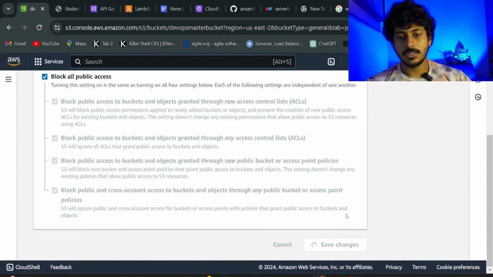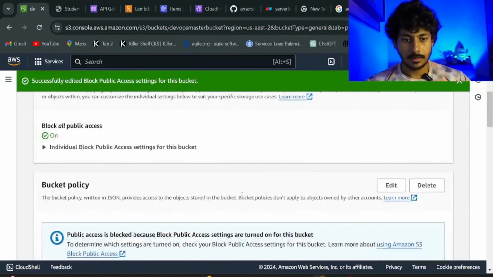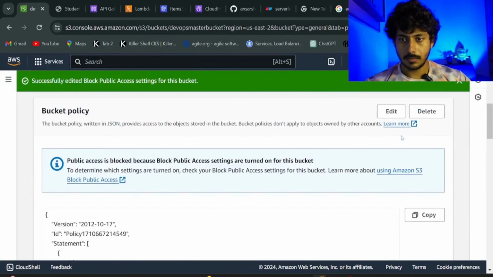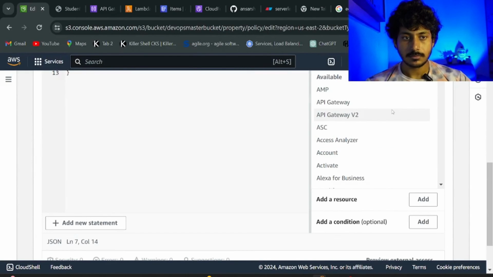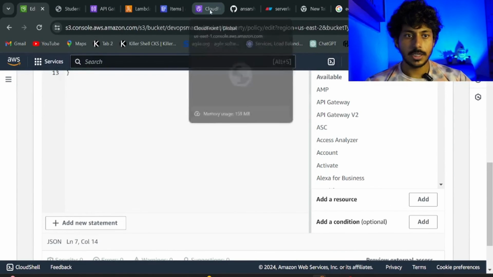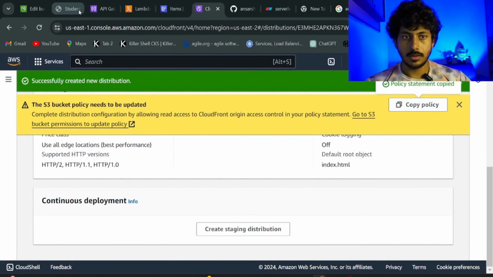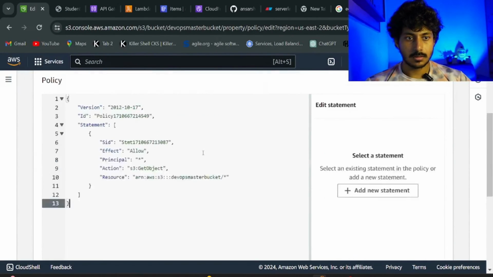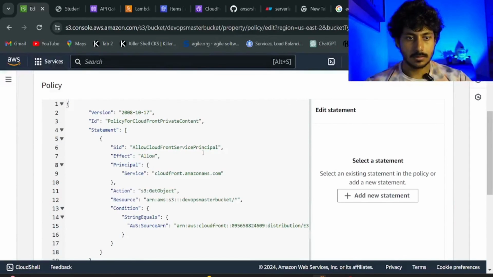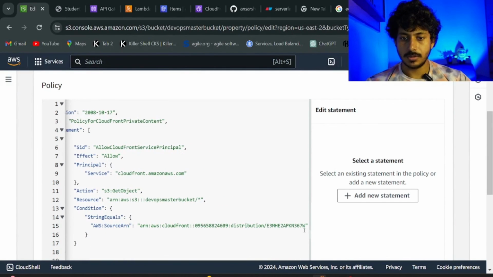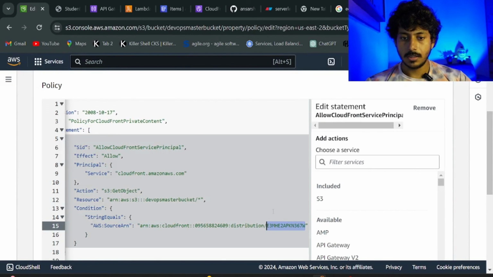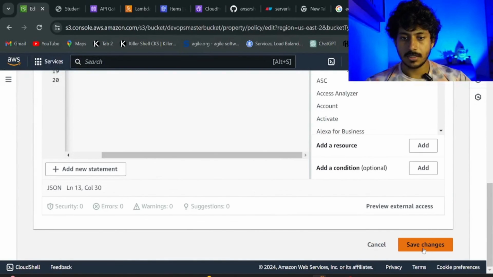After this, we need to change our policy, which we have copied. Right now we need to change this. Click on edit. We need to paste this policy here. Then you can see, it allows the CloudFront service principal. So distribution, this is our CloudFront, so it can access our S3 bucket. Save changes.